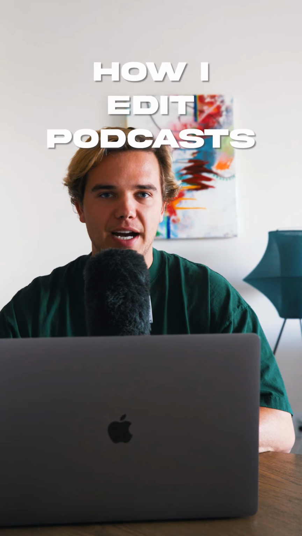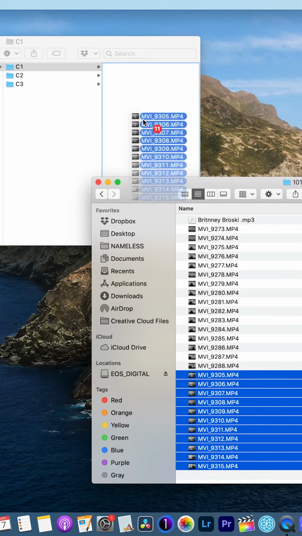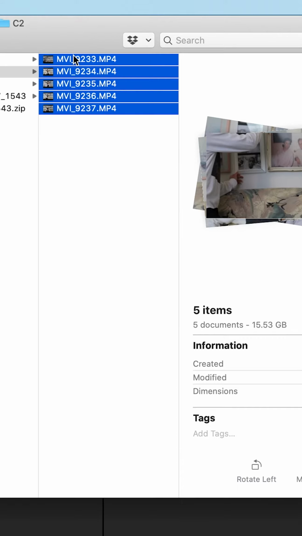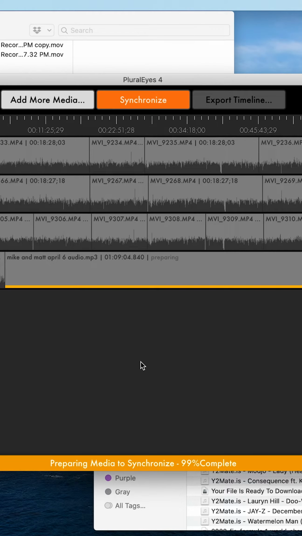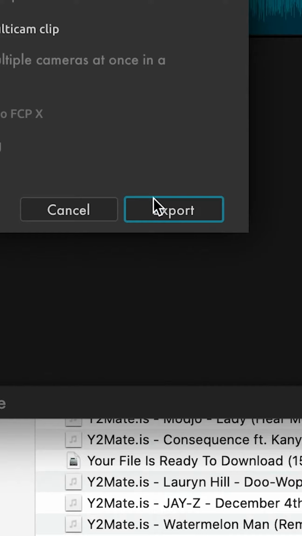This is how I edit podcasts. Today we're going to be using Hoot and a Half as the example. First, I have to ingest all the footage. I separate camera angles into their own folders, and then I open up Pluralize. This is what I use to sync the video with the audio. It does it pretty automatically, and then I'm able to export a multicam clip for Final Cut.